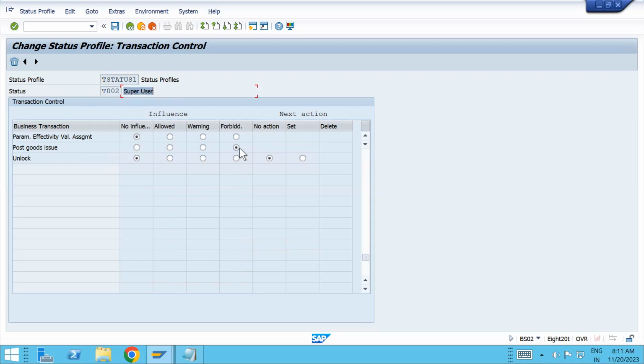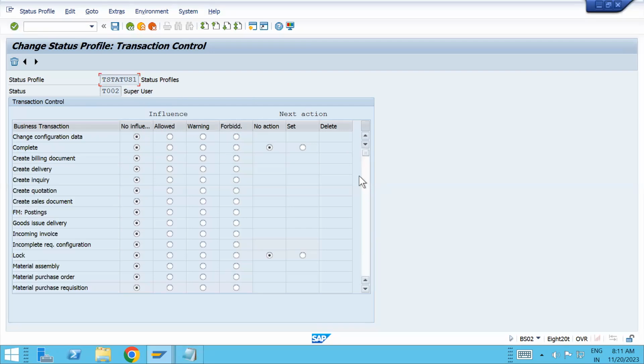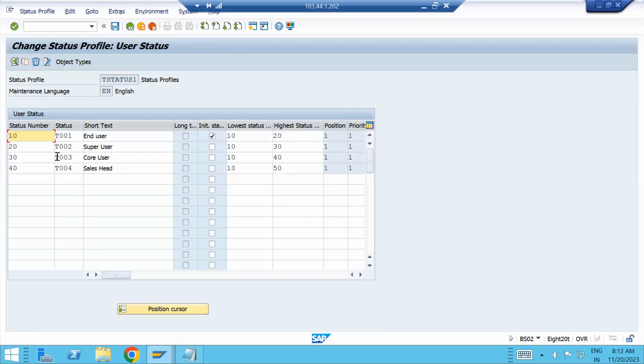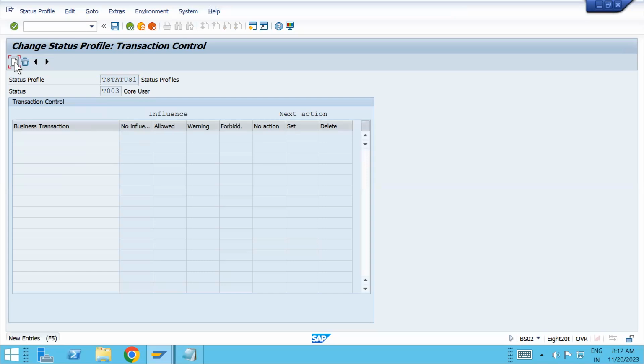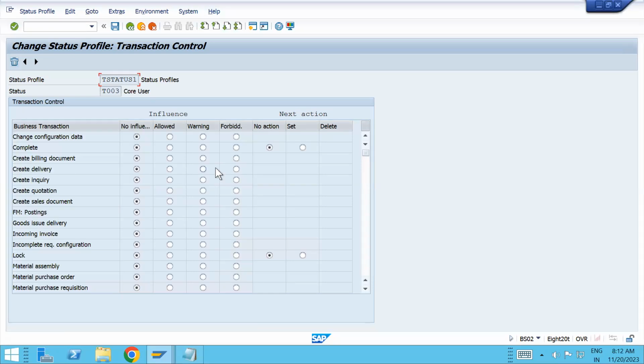So we mark this post goods issue as forbidden, and create billing document also forbidden here. No confusions, right? I have saved this. In a similar way, I'm going back and assigning the third user. Here he can do the PGI, so I need not mark forbidden for PGI for this user. Create billing document I will make forbidden for this third one.